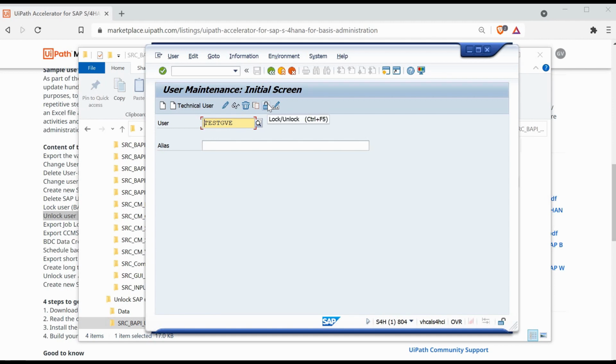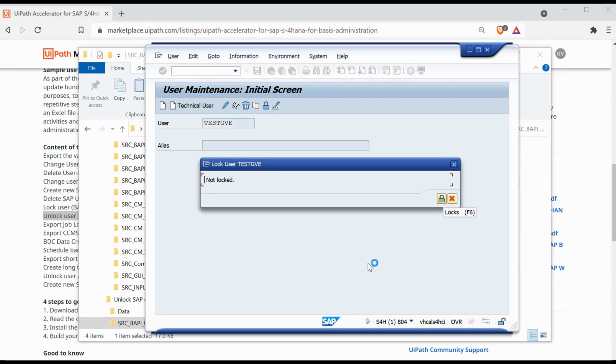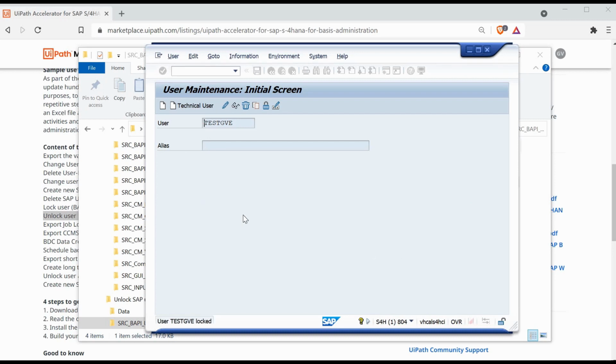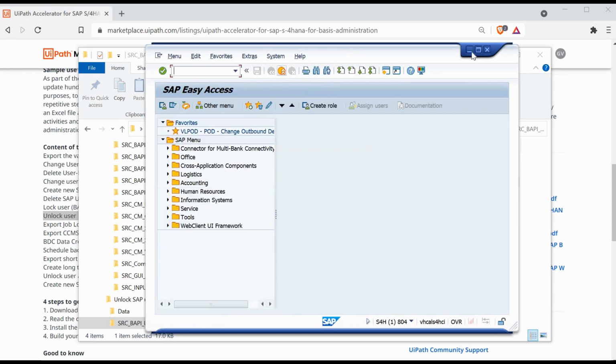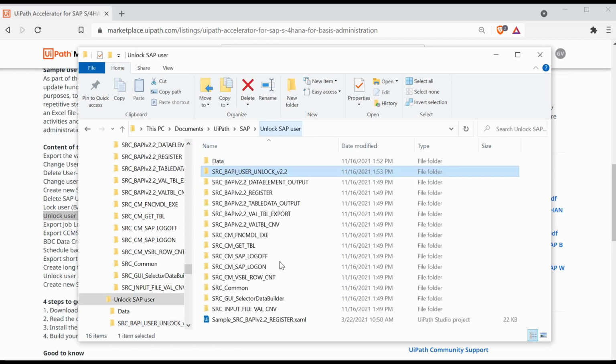Let's see if this user is locked or not. Right now it's not locked, so we can manually lock it. So user test GVE is locked now, just to see that the accelerator will unlock the user for us. All right, so we have filled in our business data. We have then locked the user as well. So we are ready to try out the accelerator. Let's open the sample register BAPI file in our foundation pack.